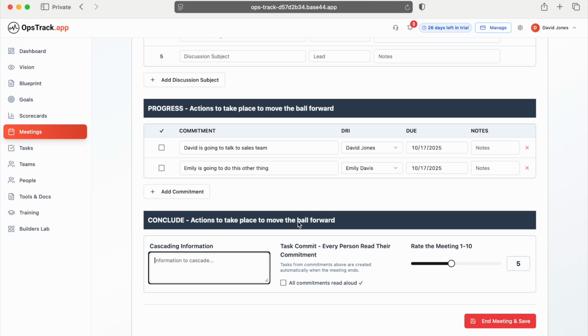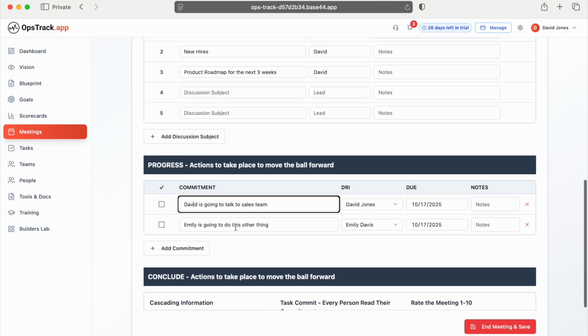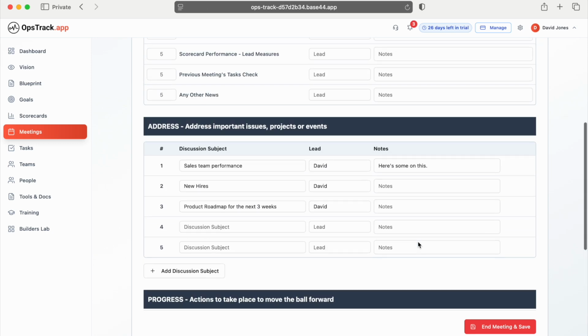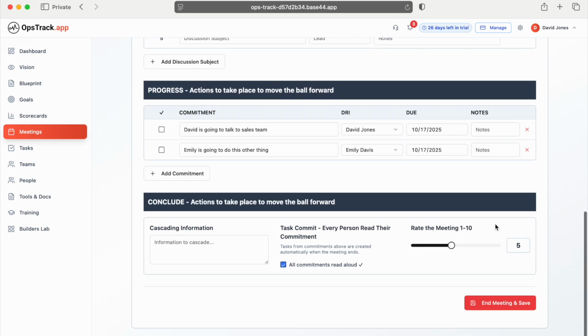As part of OpsTrack, as part of the AAP meeting agenda, we like to have everybody commit to their task and actually read it out loud. So David says out loud, okay, I'm going to talk to the sales team. Emily says, okay, I'm going to do this other thing. After they've done that, you say, okay, everybody's committed to their tasks that they're going to do this week to solve these issues that we've talked about. And then you're going to rate the meeting. Wonderful meeting, we'll rate it a 10, end meeting and save.